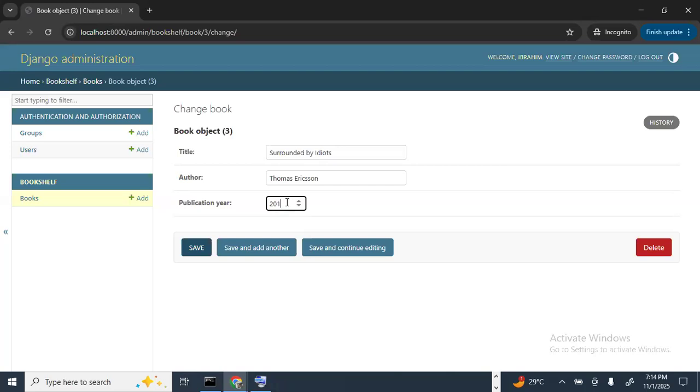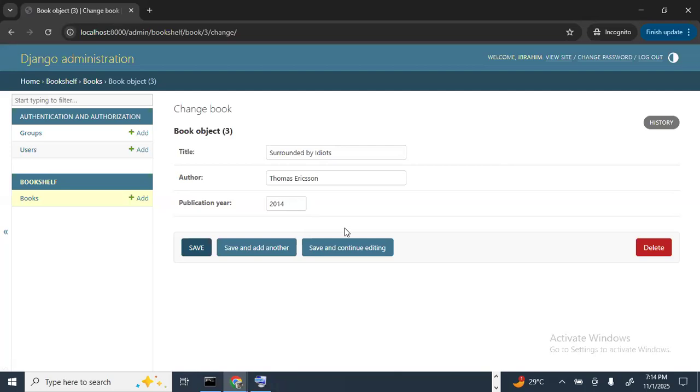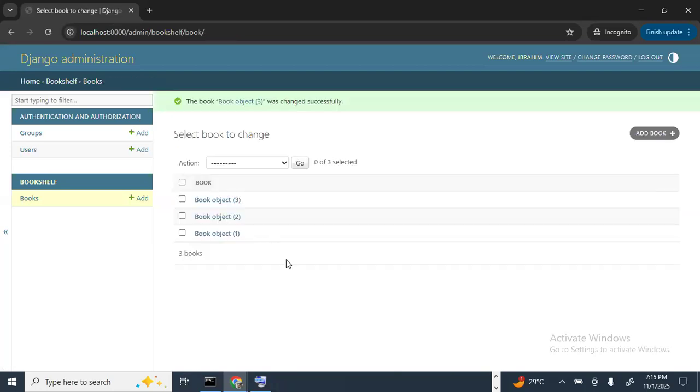2014. So then we save. Yeah. So now let's see if our change is taking effect. As you can see here, we still have 2014. So basically, this is us interacting with our records and fields using the admin interface.